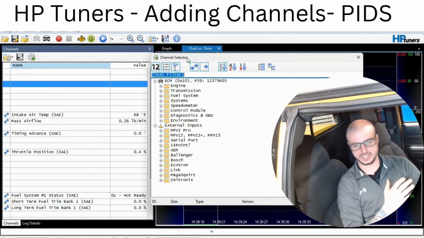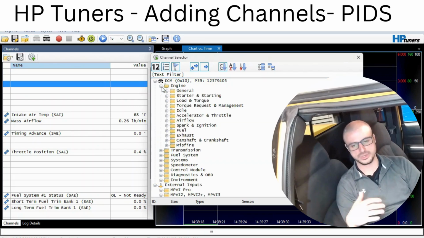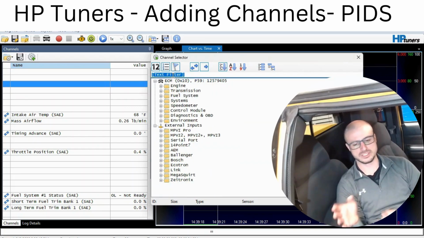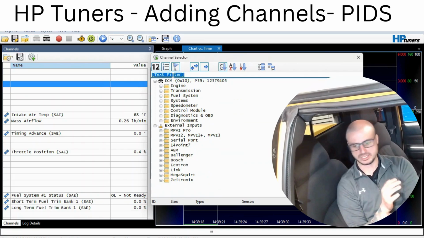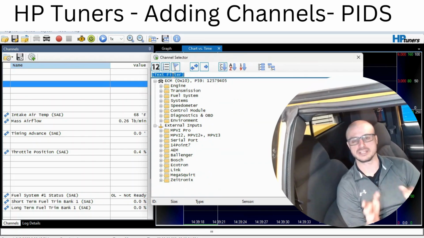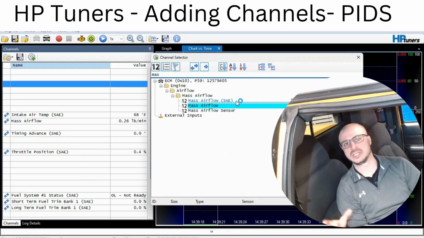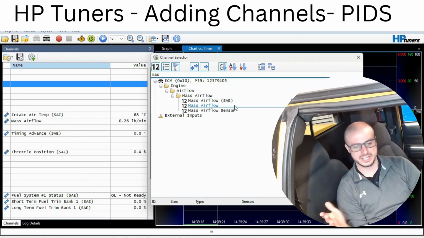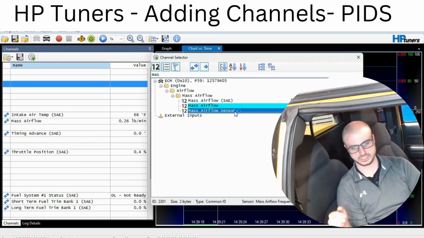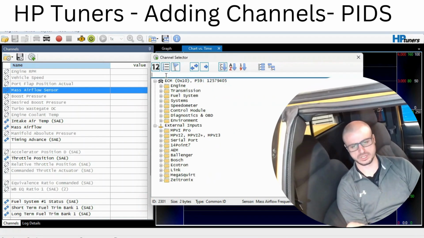This comes up with our channel selector, and these are all different areas that we can grab things from. Now, in this text filter right here, if you were looking for something specific, like in this case, I see I have mass airflow on there, but if I wanted mass airflow in frequency or hertz, I could type in mass right there, and boom, it comes up with all the things that are mass airflow related, but specifically I'm looking for a frequency in this one. So we could do it that way if we were looking for something.